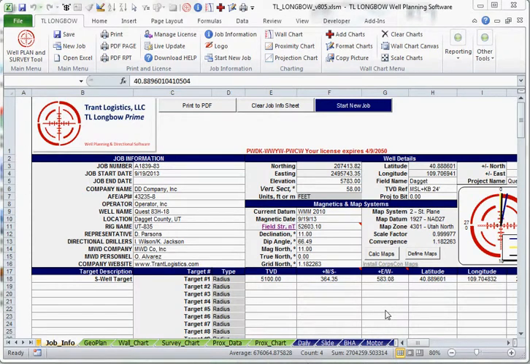Okay, in this video, we're going to go over how to do the wall charting. I'm going to assume that your job information is already populated with your job details, northing, easting, lat longs, any magnetics you want, as well as target information.